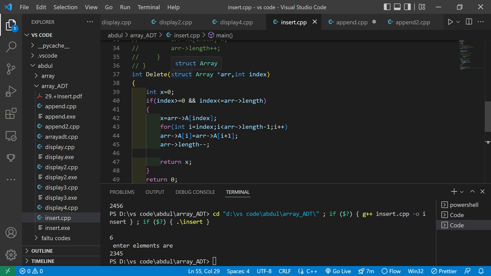Now the parameter is struct array, and this is a pointer to the structure. Since it's called by address, it's going to modify the array, that's why we have used this. And the index value which we will pass. Now we have initialized the deleted number, x, to 0. So this x is going to store the deleted value.